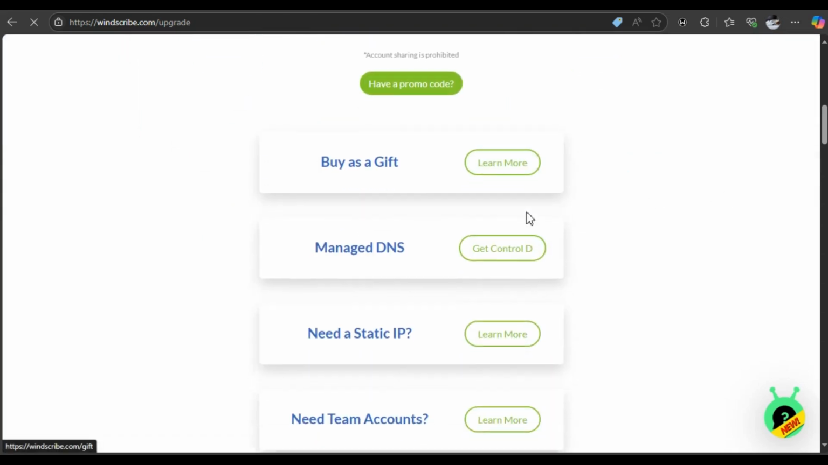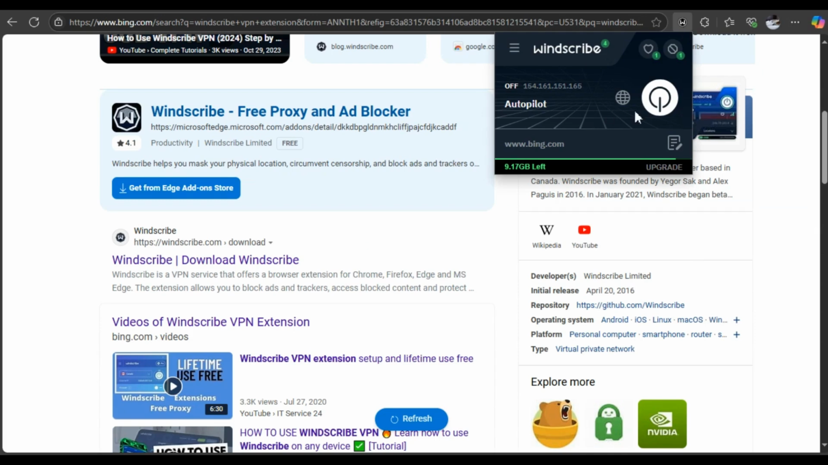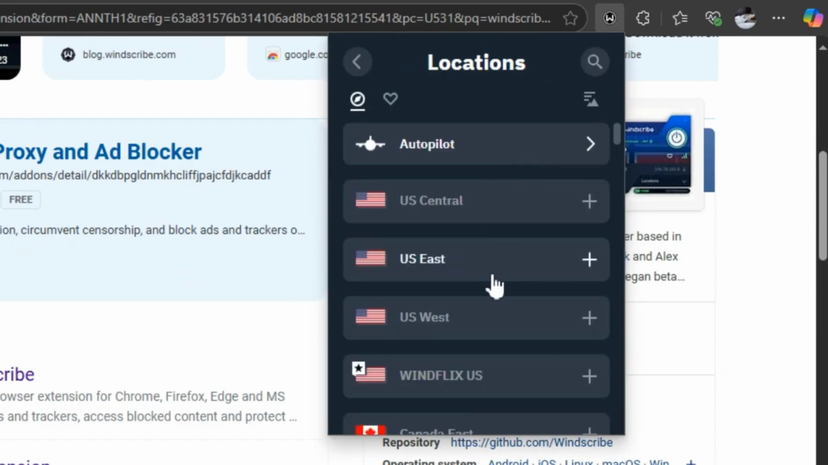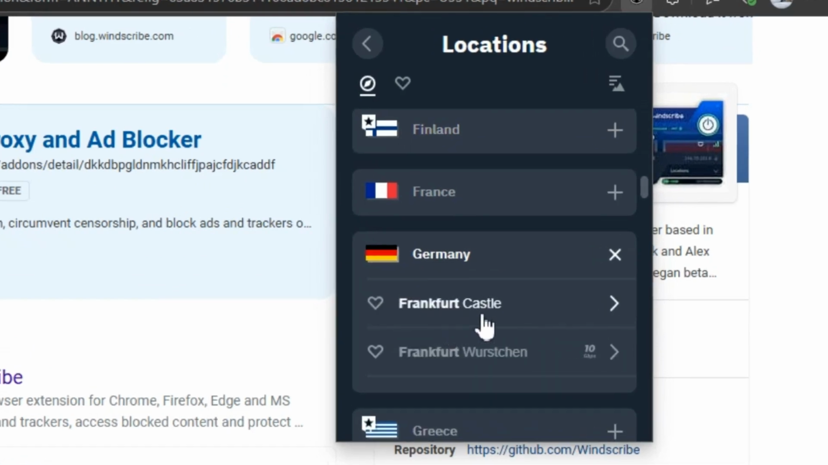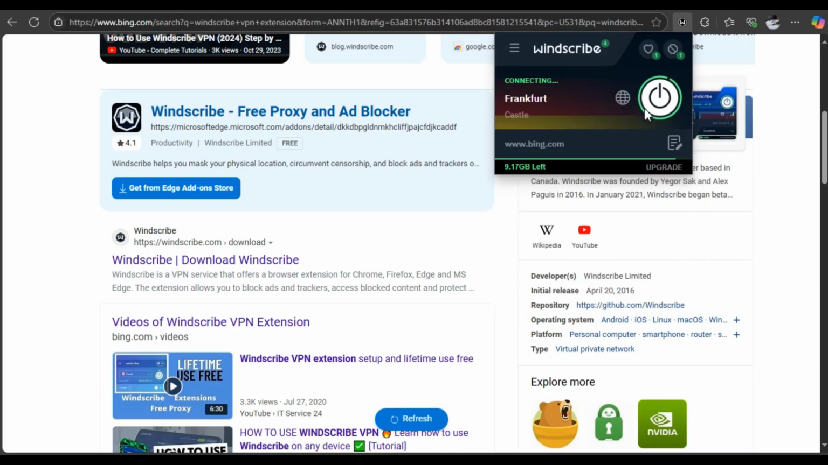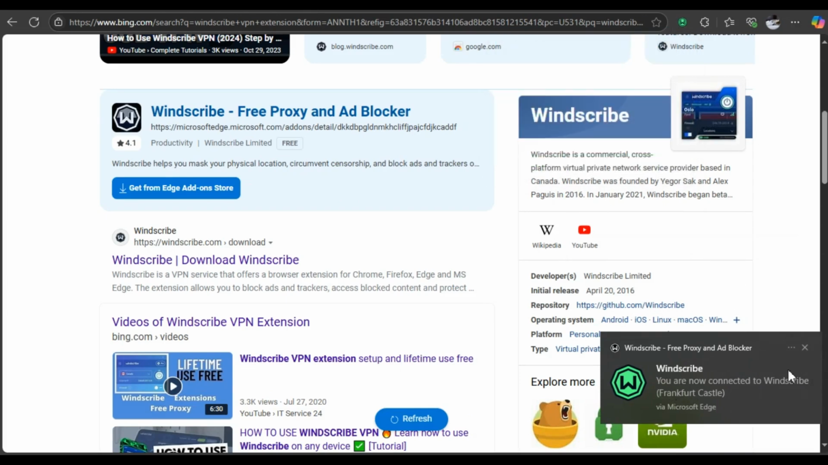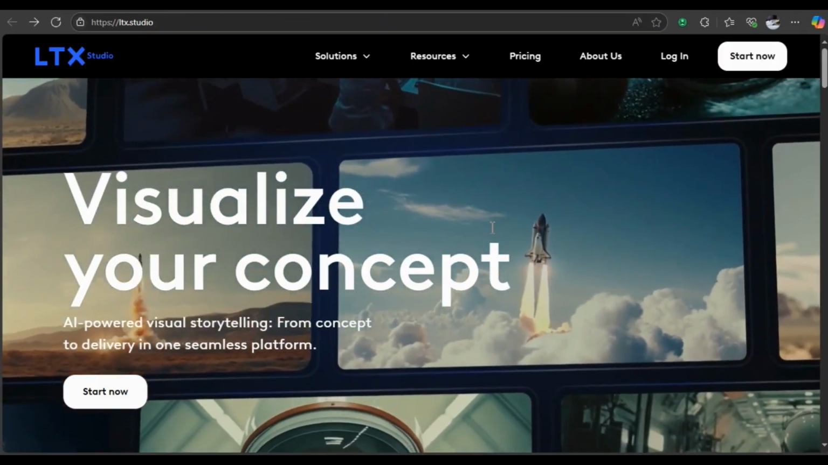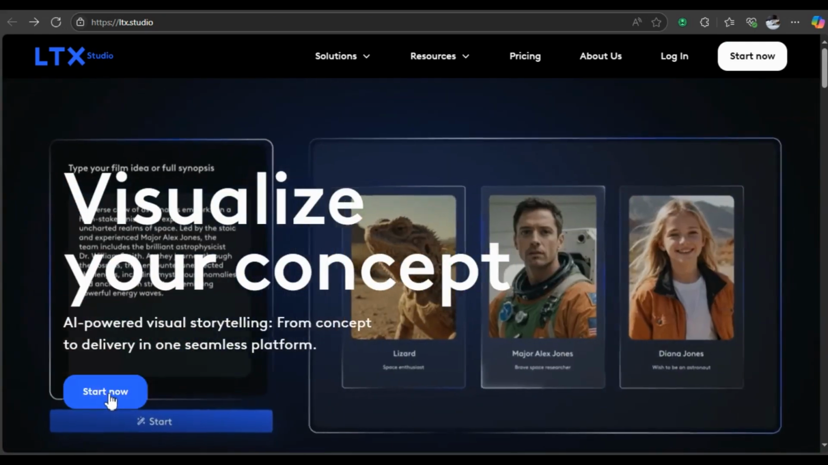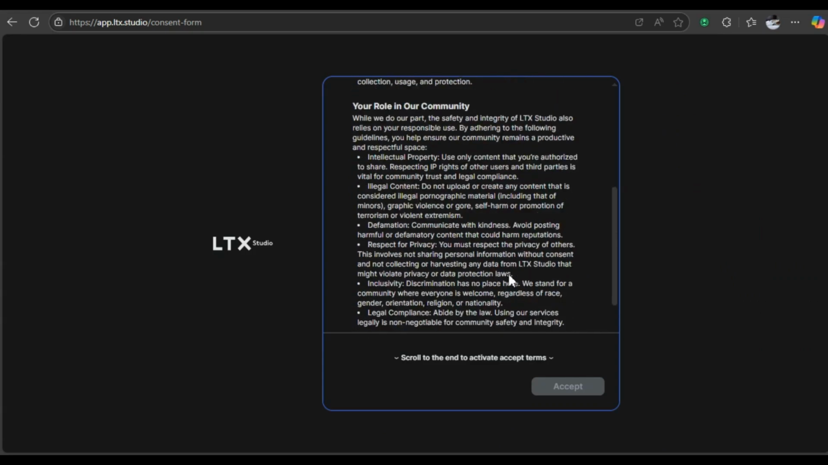Since I already have an account, I'll just log in. Once you log in, you should see the main WinScribe interface. Now, click the WinScribe icon and look for Germany among the list of free countries available, and then under it select Frankfurt Castle, and then hit Connect. And just like that, you should be connected to Germany, specifically in Frankfurt Castle. Feel free to pause the video anytime, or use the timestamps provided in the video when you don't understand a step. Now go back to the LTX Studio site and click Start Now. And that's it. You should be able to now access LTX Studio with no restrictions.